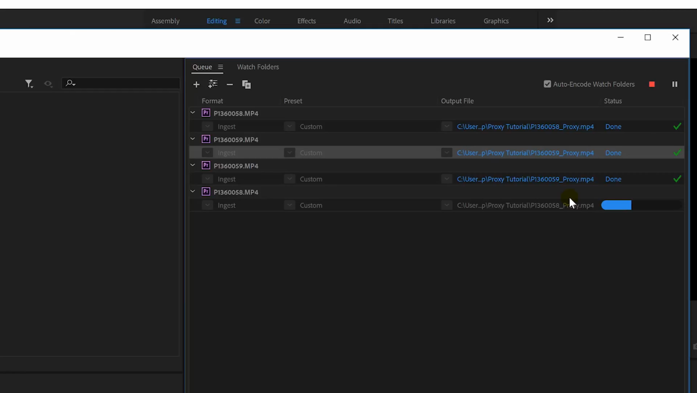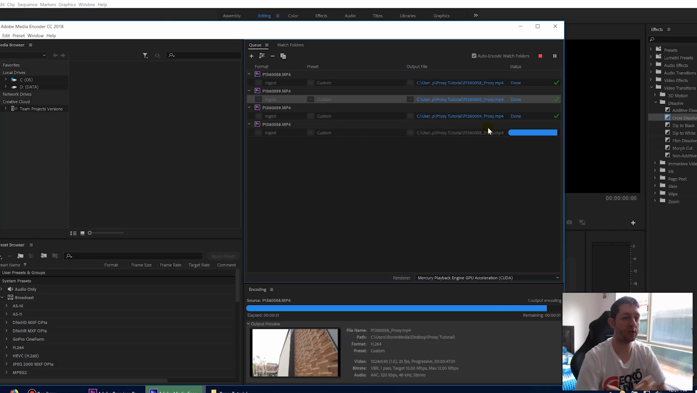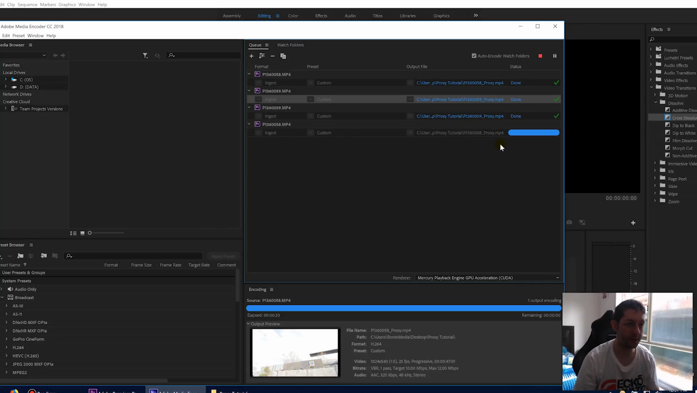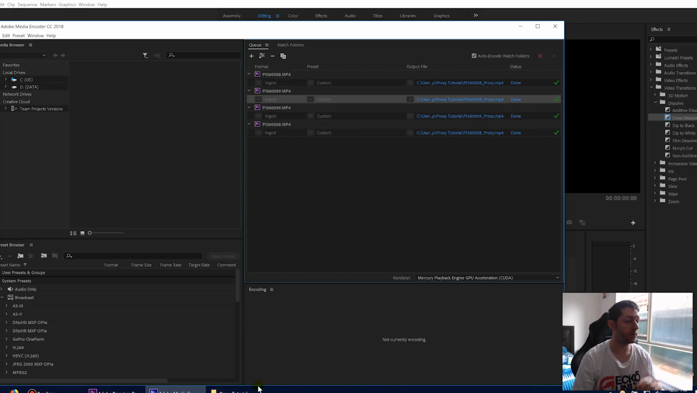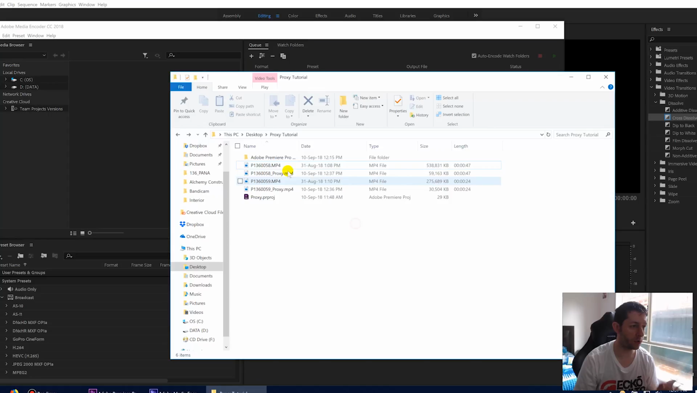So wait for that to finish and I'll show you what that looks like. Alright, so our second one there is pretty much finished. It'll say done in a second. There we go, done. So now if we go to where our files are, you'll see that there's a file named exactly the same thing, but underscore proxy. You'll see that it's 59 megabytes as opposed to 538, and the other one's 30 megabytes as opposed to 275.